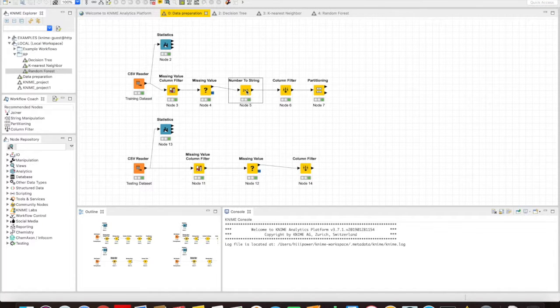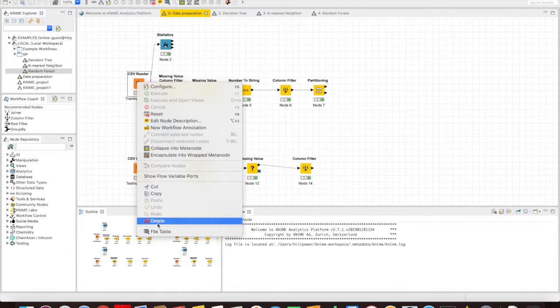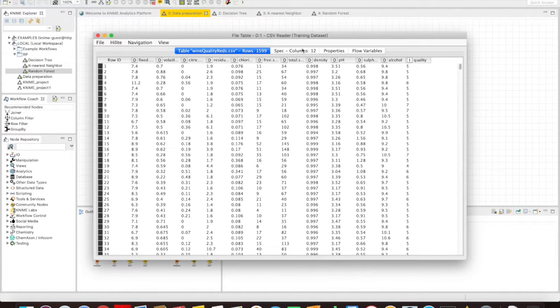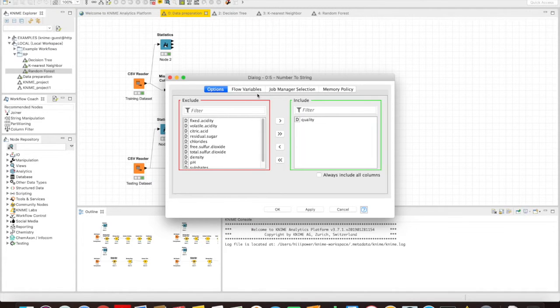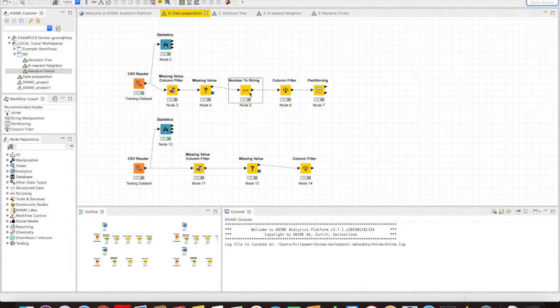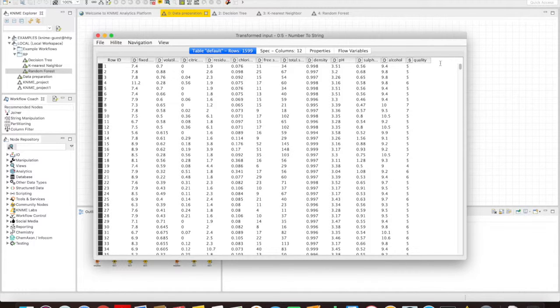Step 3. The type of the quality attribute is an integer in the wine quality dataset. Since we need a string, we use the number to string node in order to change the value type to a string for the forecasting stage. The result after transferring the data types is shown in this window.